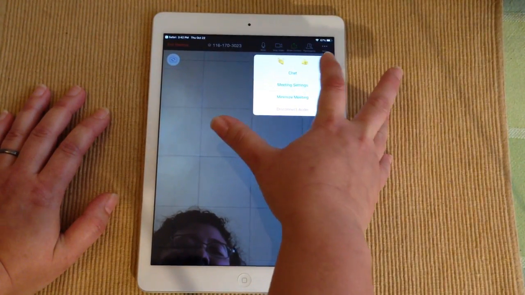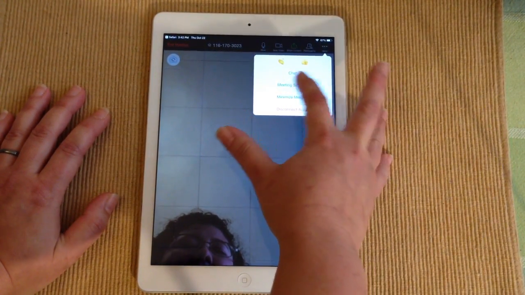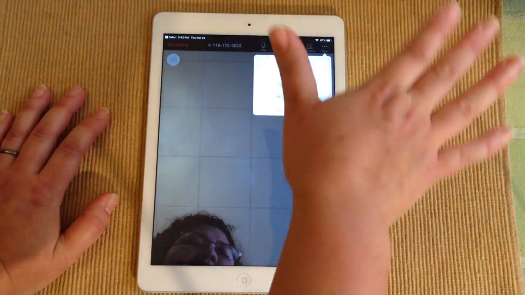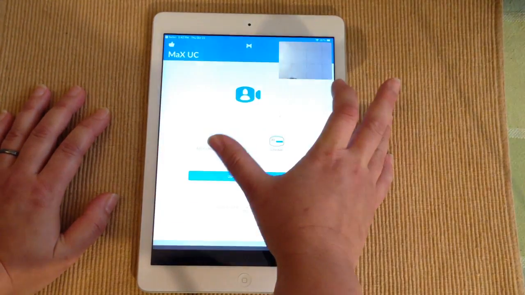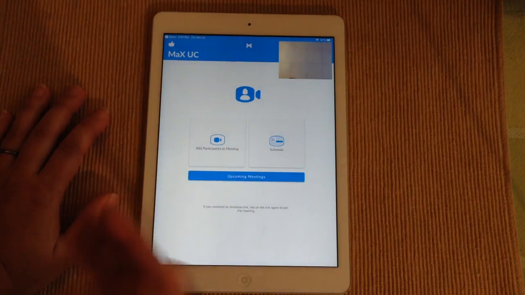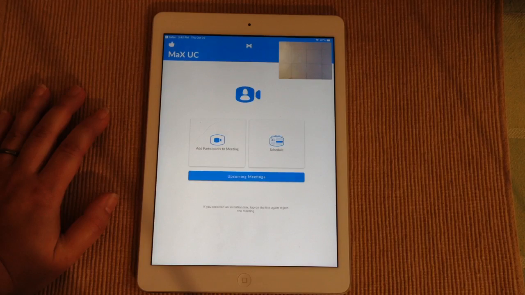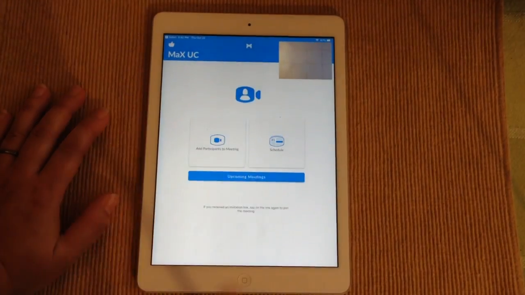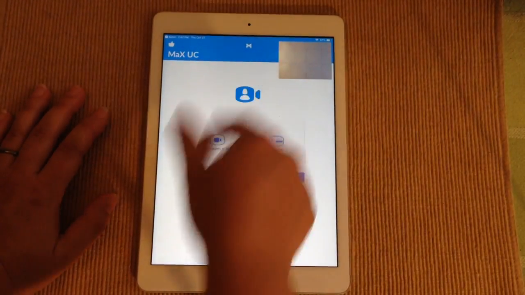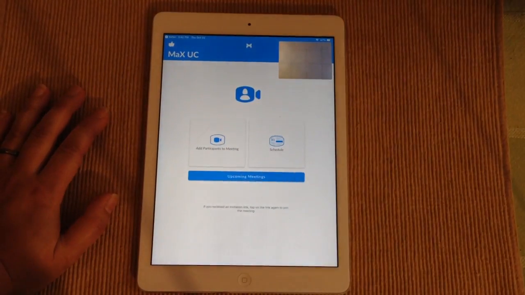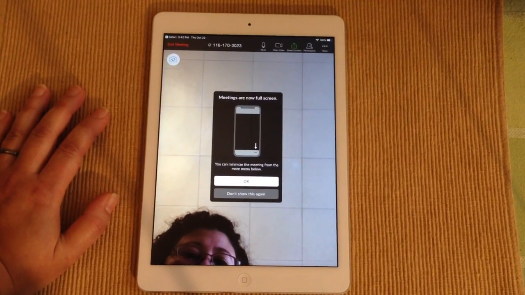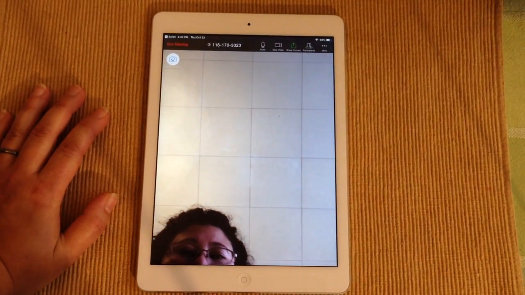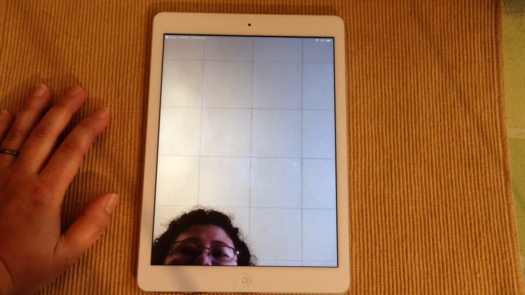Again, you have access to the chat from here. Meeting settings, that's advanced. We won't get into that right now. Don't worry about that. Minimize meetings sometimes can be helpful. For example, if you're using your phone and a call comes in, you might want to minimize so that you can access your regular phone screen. And then if you tap on it, the full screen comes back. So that's basically how this works.